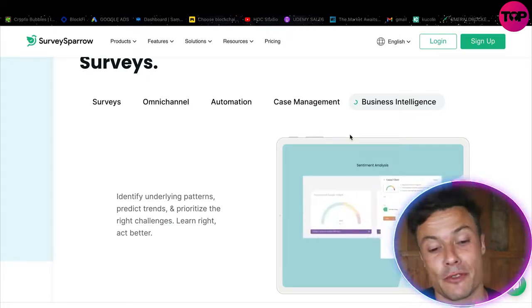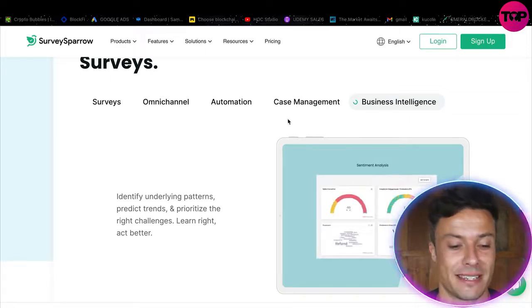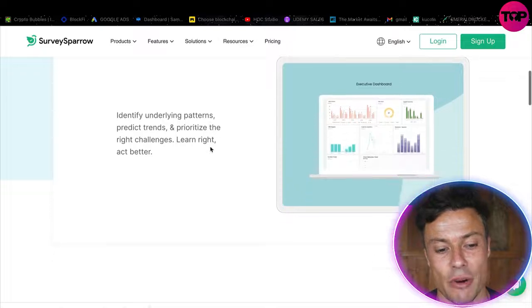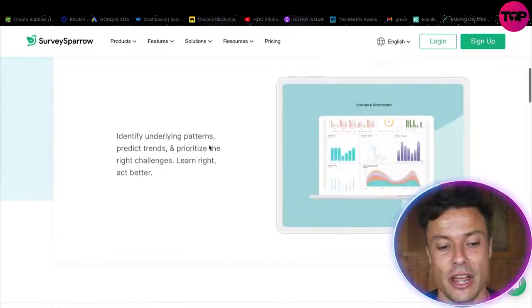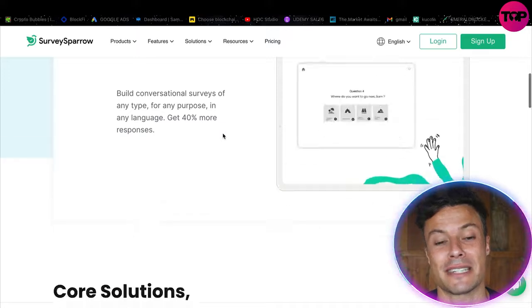This is an amazing platform that allows you to do all this super easily and automate the whole process as well. It allows you to identify underlying patterns, predict trends, prioritize the right challenges, and learn the right act better, which is ultimately going to improve the service you can give your customers and much more.